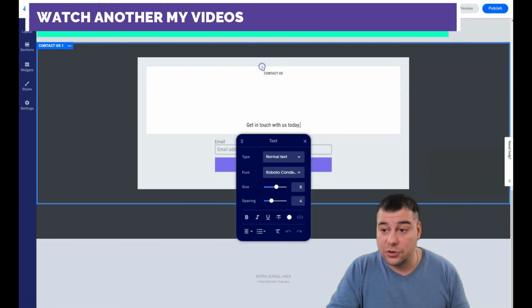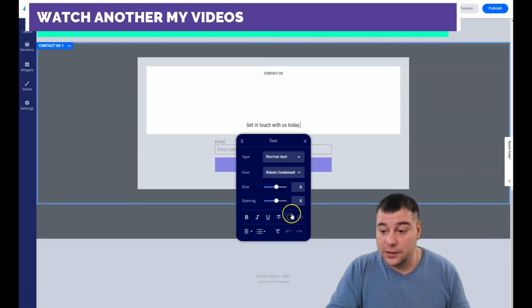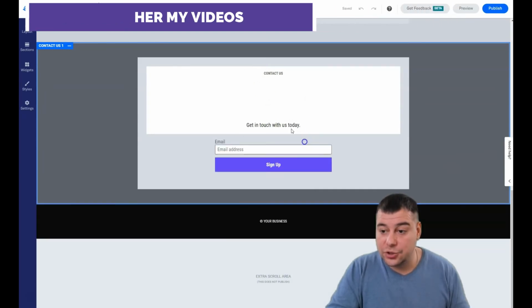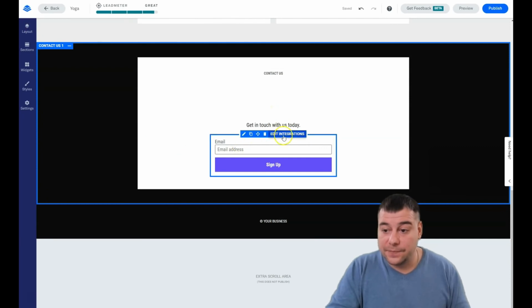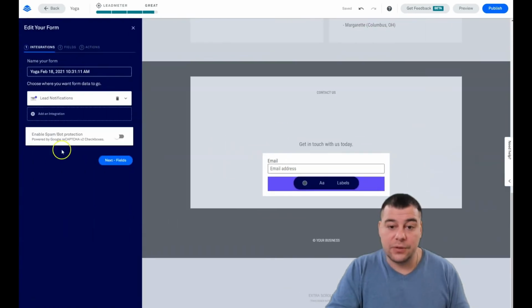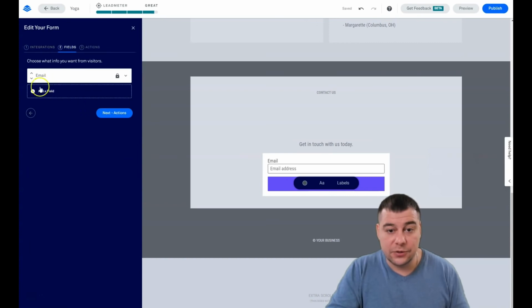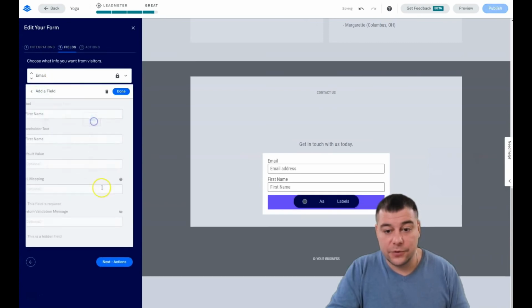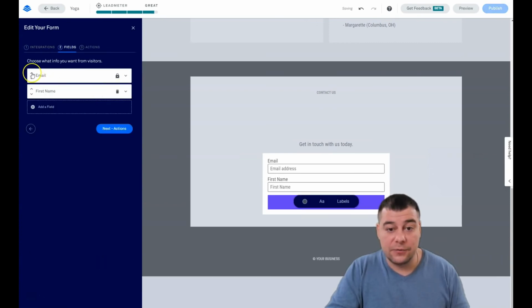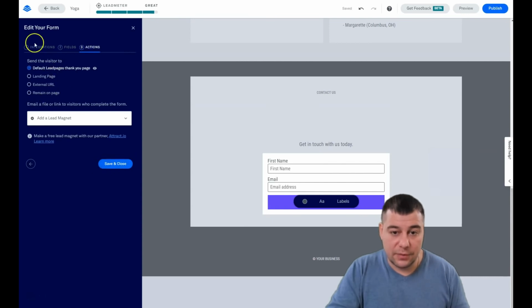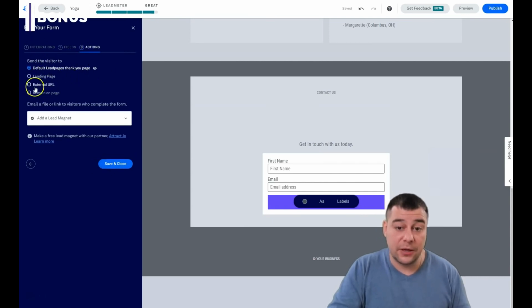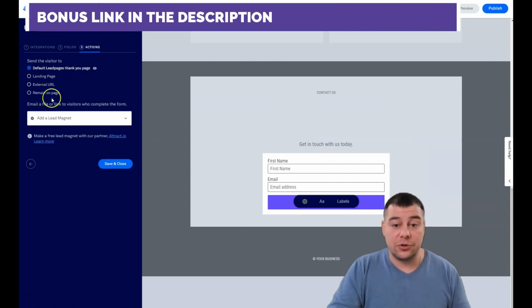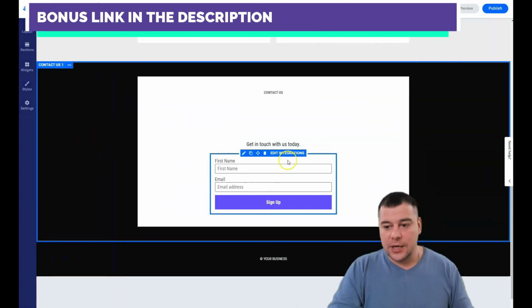You can add it also with these things, as I showed you already. Edit integrations, the same thing as here. Fields, add a field, first name, done. First name is the first. Okay, actions, the same thing. Default landing page, thank you page, landing page, external URL, or remaining page.